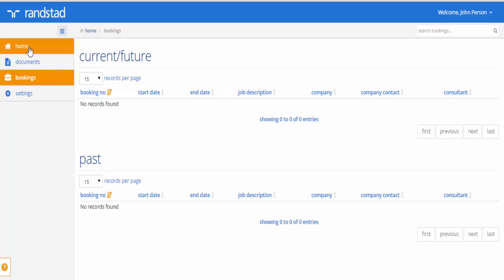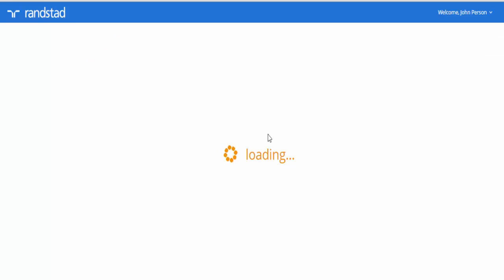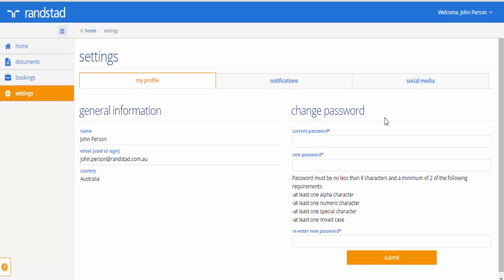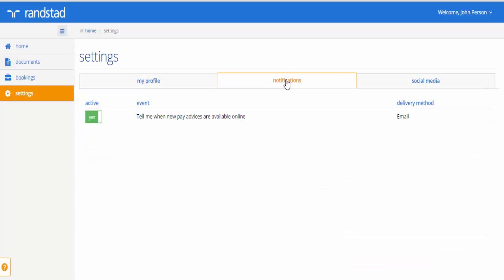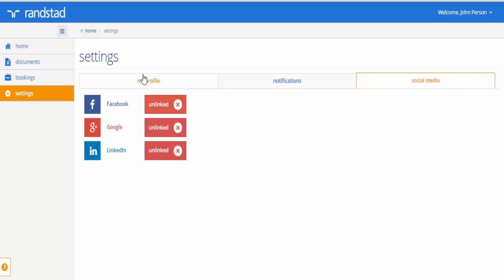The final navigation tool on this side is that of settings, and this allows you to log in and see information around your profile, around notifications, and certainly setting up your social media profile against your My Randstad login to make logging in slightly easier. You can change your password in here. You can certainly set up notifications, so if something happens, like you receive a new pay advice, it can notify you. And as I mentioned, you can link or unlink your Google, Facebook, and LinkedIn profiles.